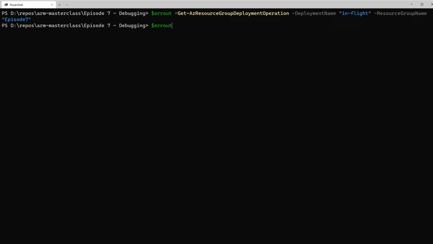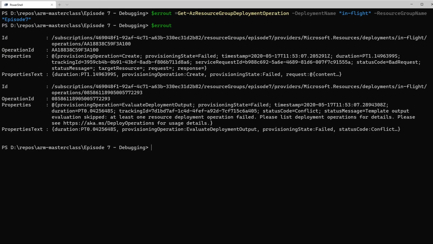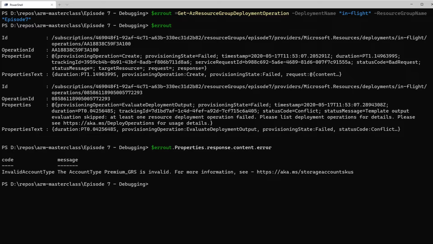And this will give us back an object which has all of the information that was sent to the resource provider and then we got back from the resource provider. So if we have a look at the response object, we can see the error message that came back from the provider and look at any more details that might be in there that would be of interest to us.